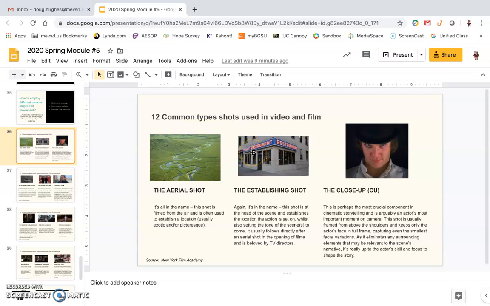We have the establishing shot, which is a wide shot that establishes where the scene will take place, whether it's at a house or at a park. We'll start by establishing where that's going to be. Next we have a close-up shot, which typically involves from shoulders up. Sometimes the top of the head is cut off as well.